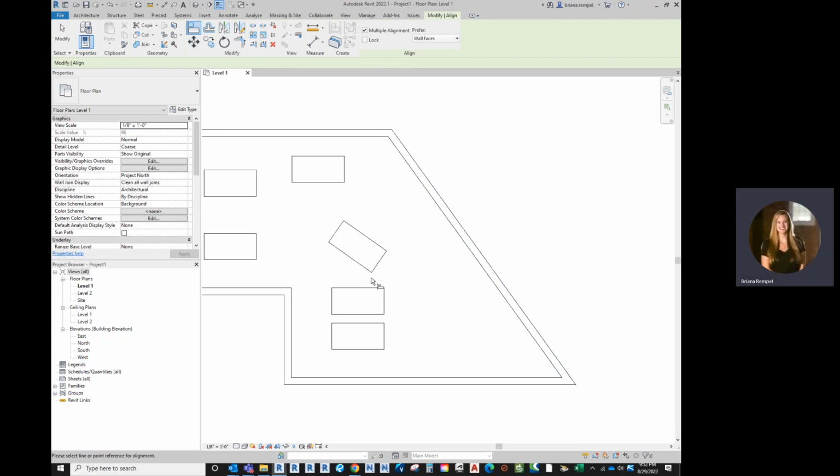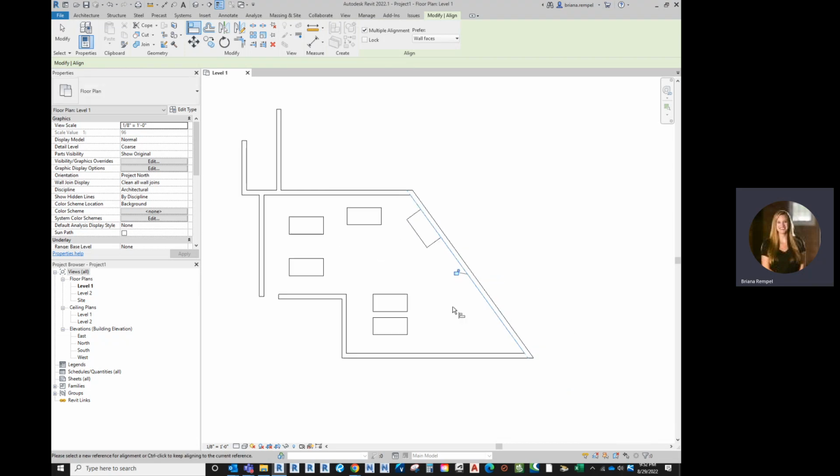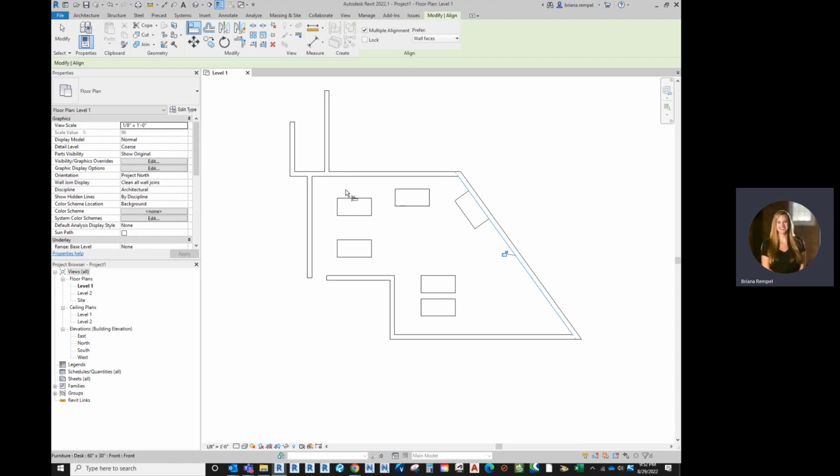So to align this desk to the wall, I'm going to click on the wall first, and then I'm going to click onto the desk. So it automatically snaps it to the wall, especially for something like an angle like that. You don't have to go measure the angle and then try to rotate it accordingly. You can just use the align tool to quickly move it across.